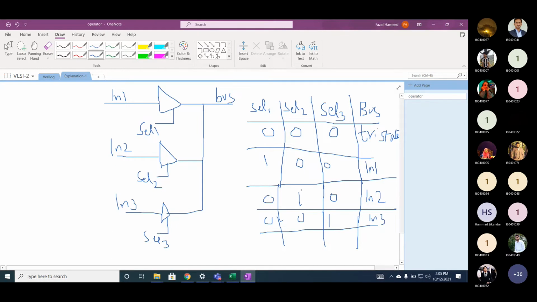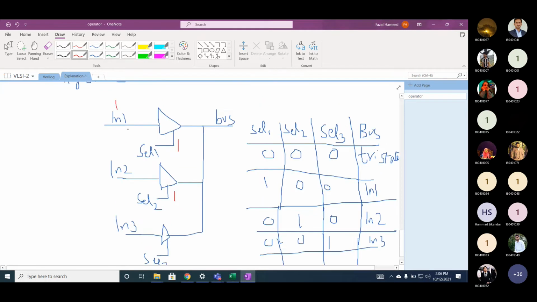Okay. Now you should take care that no 2 devices should be enabled at a time. Means that who will then drive the bus? That's the problem. Now I will give you an example. Let's assume this is 1 and this is 1, both are driving the bus, and let's assume there is a logical 1 here and logical 0 here. What will happen?